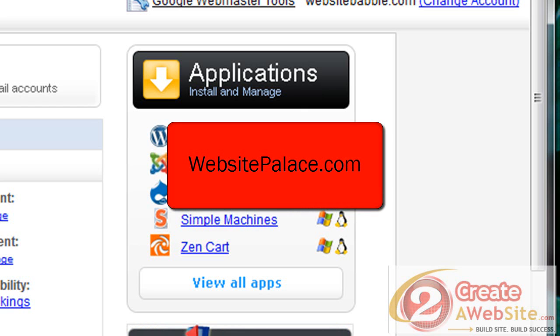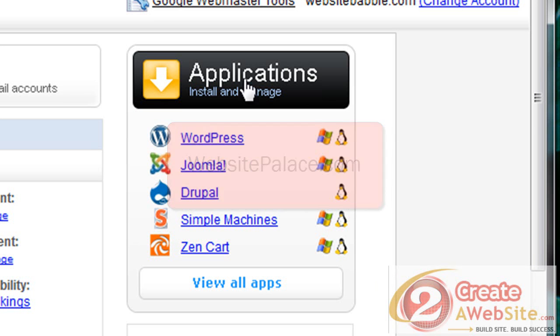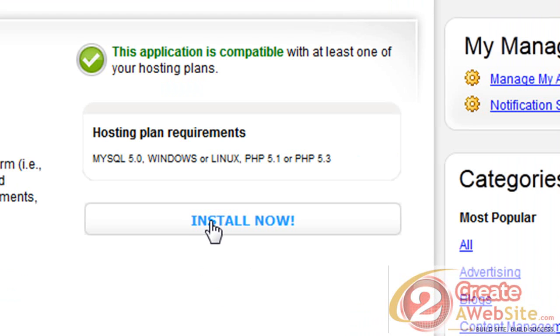That's my domain store. When you buy hosting from Website Palace, they send you to this area called Applications. When you log into your hosting account, you'll see this little Applications tab. And right here, you just click WordPress. And now I just say Install Now, and WordPress will be installed right on my domain, and I can begin blogging.